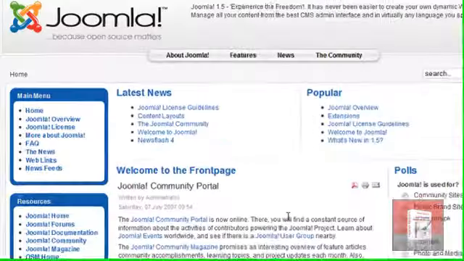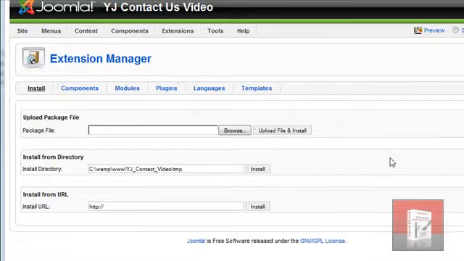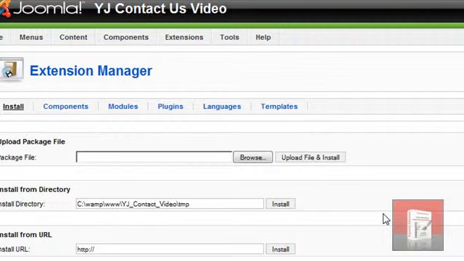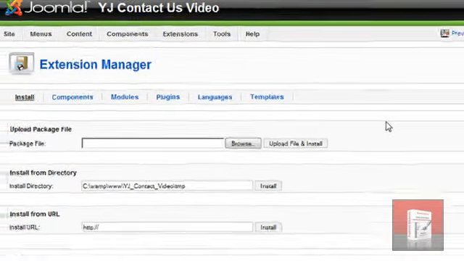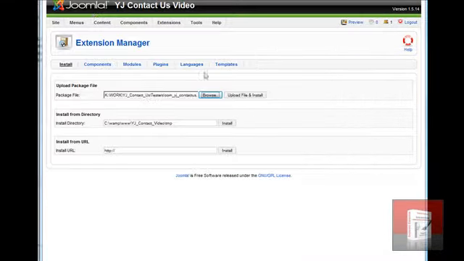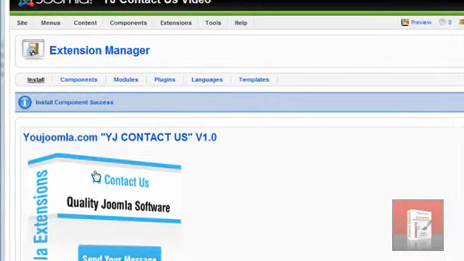For this tutorial we have installed a default Joomla installation to show you all the features of this extension. Once you have purchased the extension, please simply go to your Joomla administrator, Extensions, Install/Uninstall, and browse to the YJ Contact Us installation file. After successful installation, you will see the installation welcome screen.